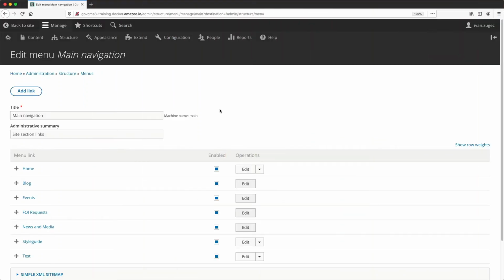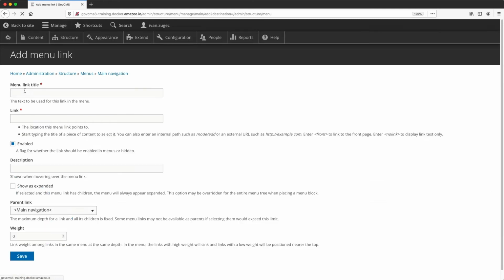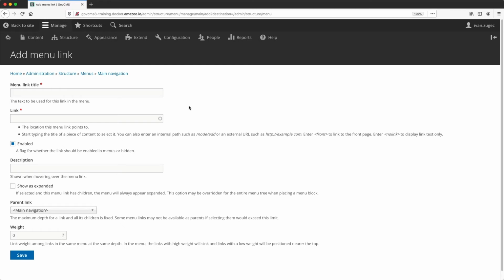So we've looked at how to manage menu items from this page. You know how to reorder them and also how to hide them by enabling and disabling them. Now let's look at how to create and edit menu items. To create a menu item, just click on Add Link, and let's add a menu item for the copyright page.